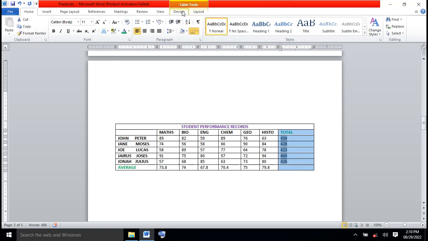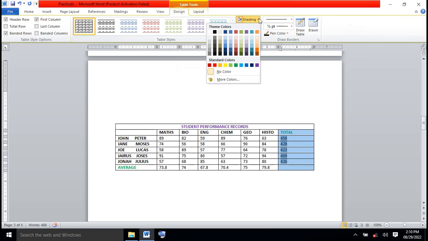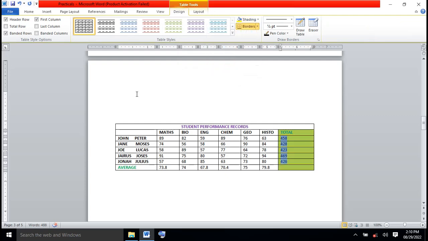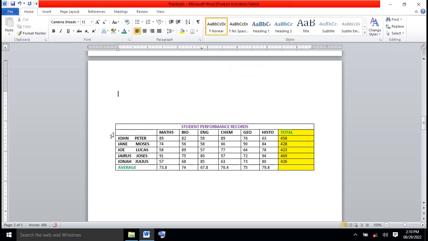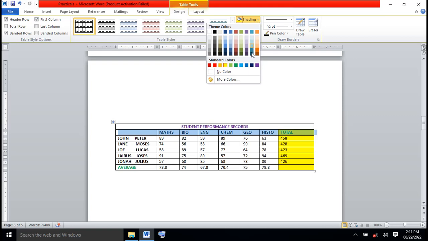We want to design this table, so we go to design, and then you're going to see this shading. If I click here on this button, I can pick a different shade for that column. I pick the shade that I want for that column, and then I can apply that shade. So we make it yellow. There we are. We can do the same for this row. So come close to where the row starts. I click, it's highlighted, and I can pick a different shade, and I give it the shade that I want. And there you are.